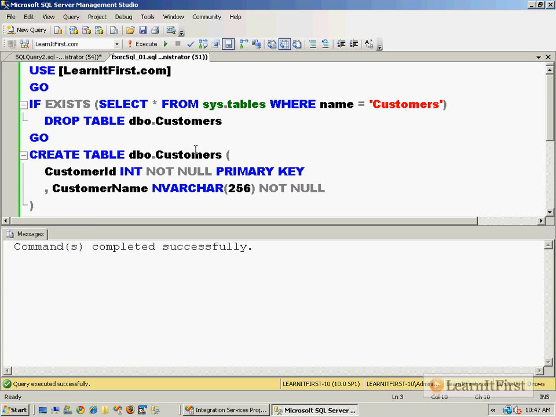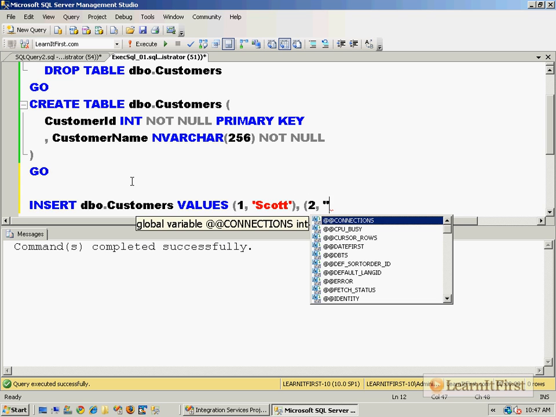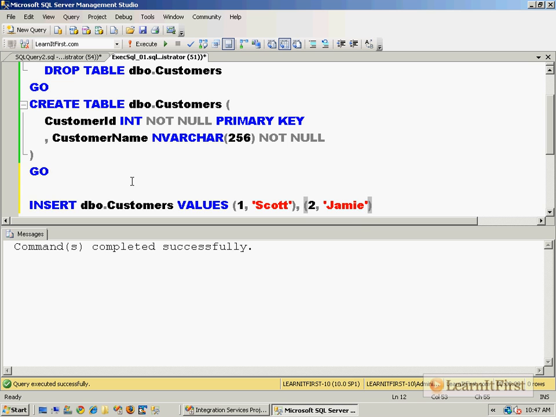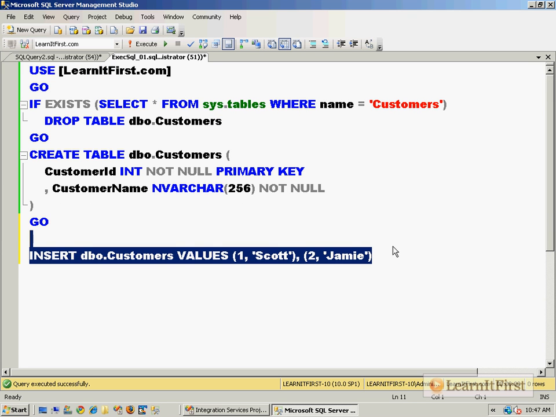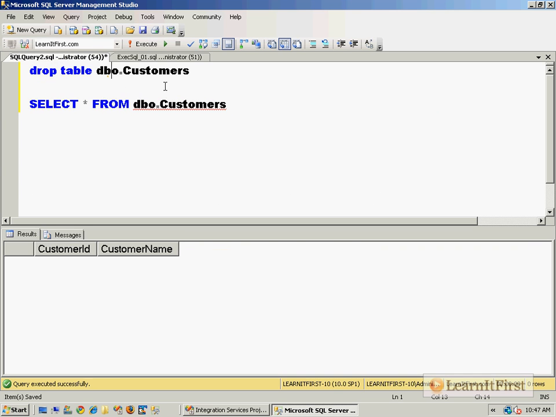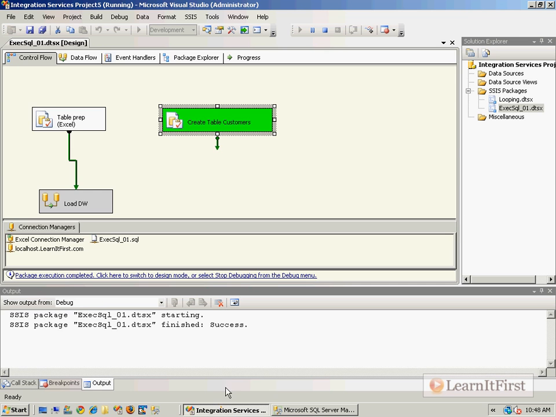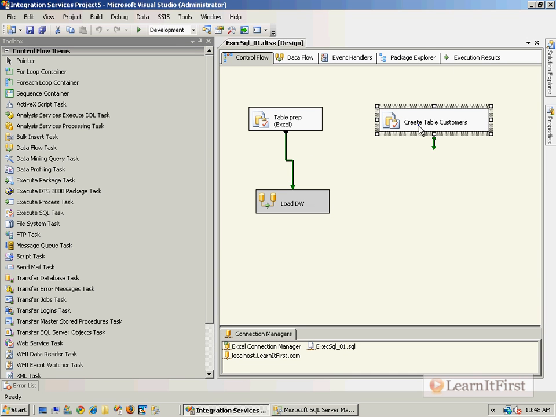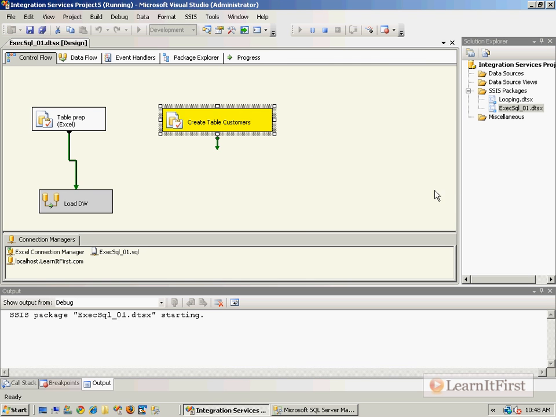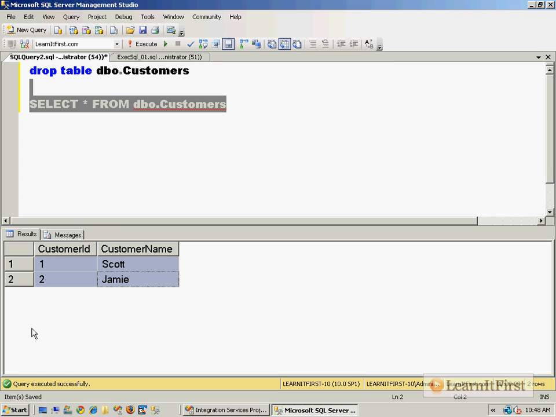Okay, so we can actually now come over here. We could modify our file now. Insert dbo.customers values 1, Scott, 2, Jamie. And if you're not familiar with this syntax, this is the new SQL 2008 syntax. So I can now save this. Let's drop our table again. When we run this again, it will now pick up the change that we made to the actual text file, the SQL file. And when we look at our select from the customers, you notice that it actually populated that.